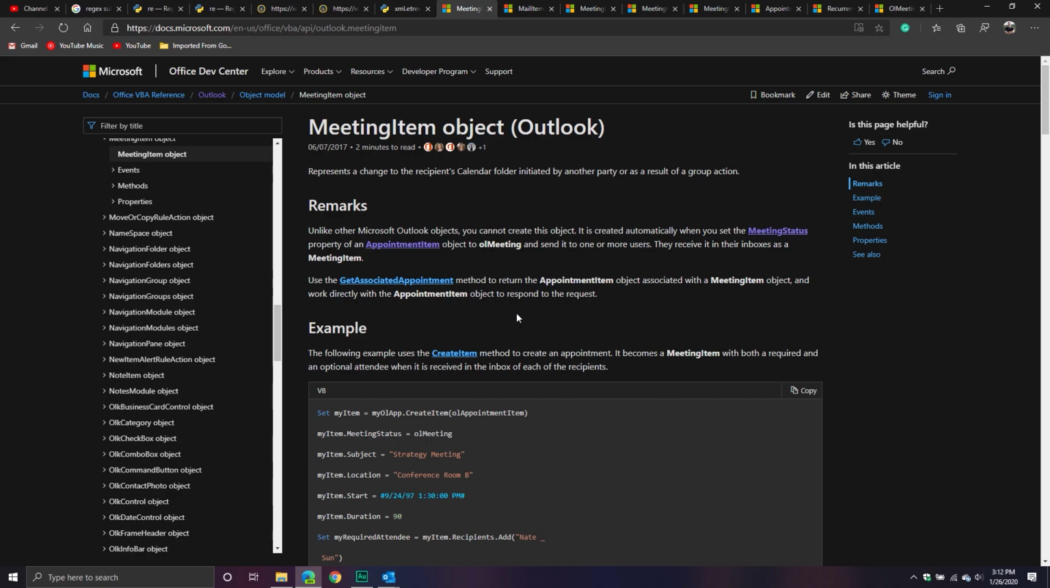So the interesting thing about this is basically from our perspective, we can't actually create this new meeting item object. So if we had a meeting item inside of our particular Outlook application, then technically we can directly manipulate it. But right now, because it's just simply an appointment item object, it hasn't actually become a meeting item object.